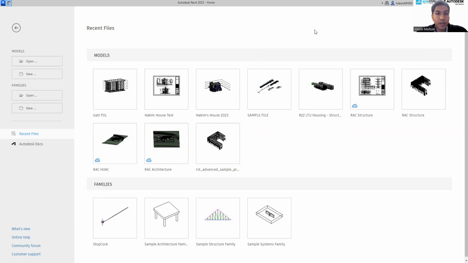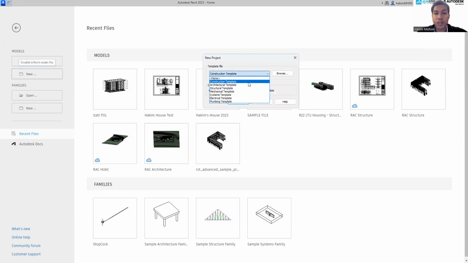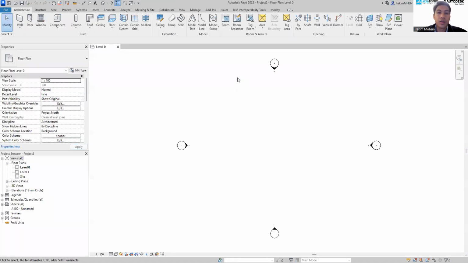From our home interface here, go to the left tab, Models, click New. It will bring up this dialog box, and then we will take the Architecture template and click OK. So it will bring us to the Level 0 floor plan by default.